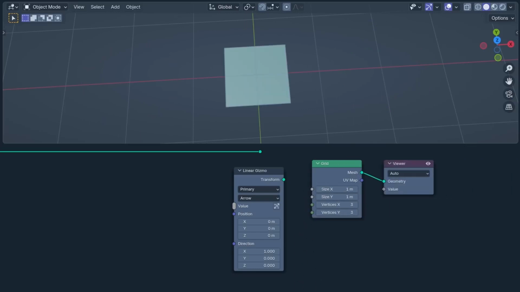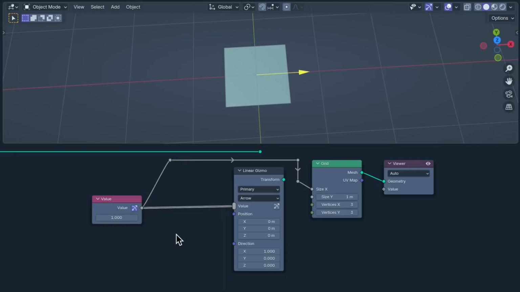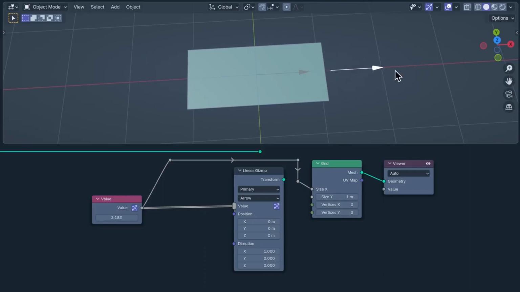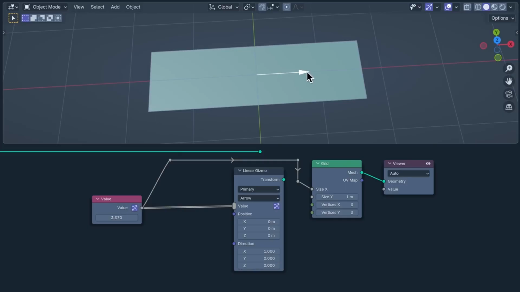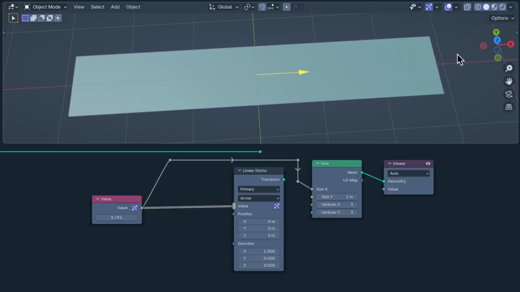You don't connect the gizmo directly to the input, but the input to a value node that you connect to the gizmo. This creates a neat new kind of noodle, signifying that the value node is controlled by the gizmo, which, connected to the grid, controls its X size. When I let go of the mouse, the gizmo returns to the origin.